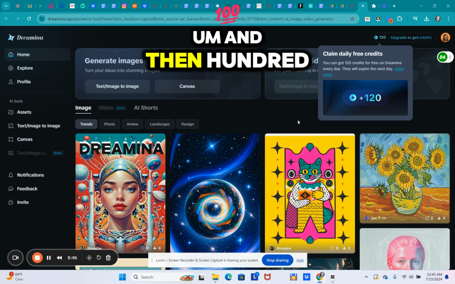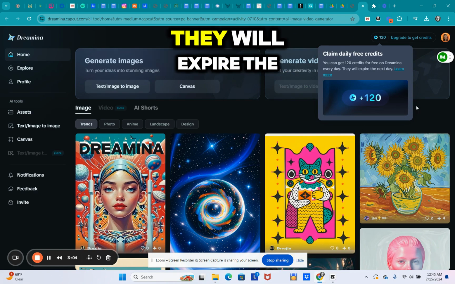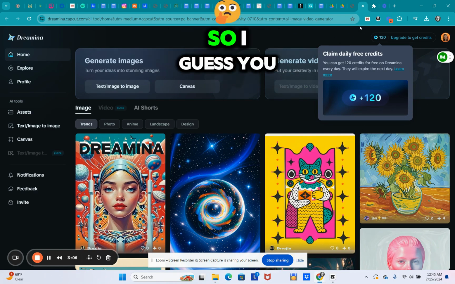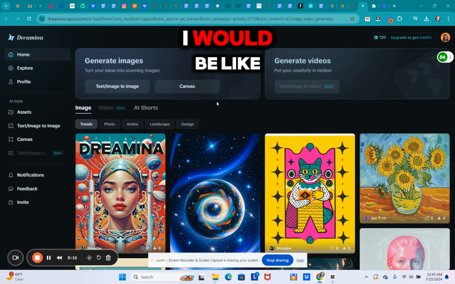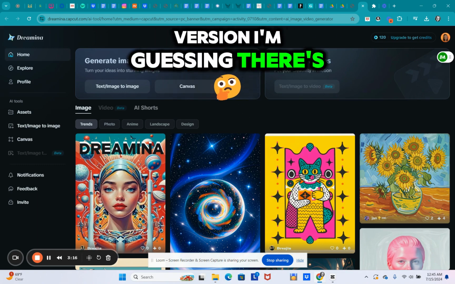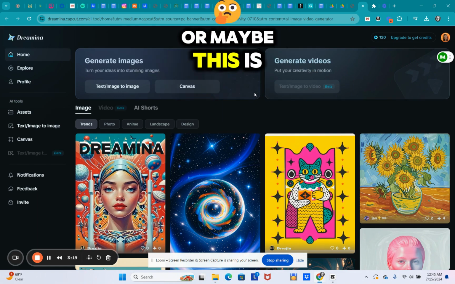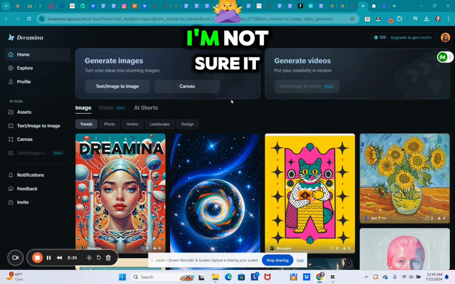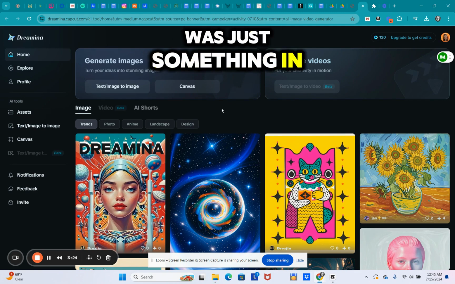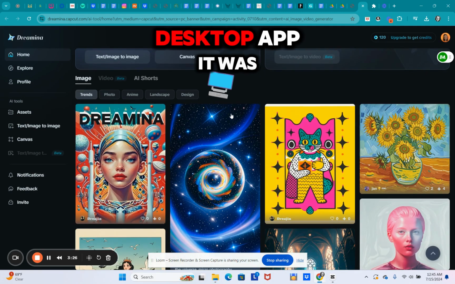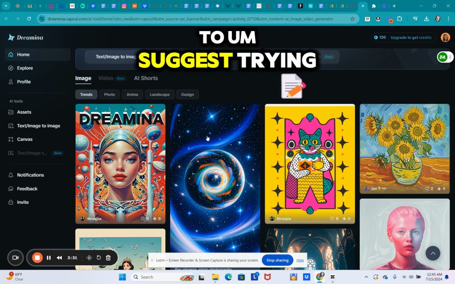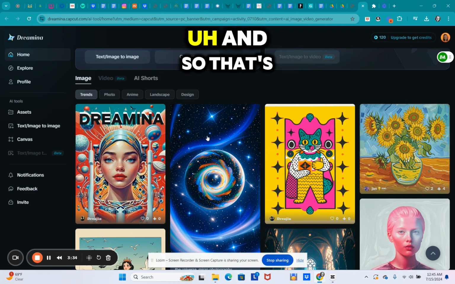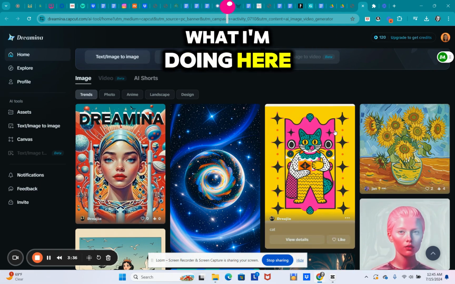And then 120 credits for free every day. They will expire the next day. So I guess I'll play around up to 120. I don't expect I would be buying credits on something like this, but with the pro version, I'm guessing there's some sort of benefit, or maybe this is only available for pro members. I'm not sure. It was just something in the corner of the desktop app. It was a little tile basically to suggest trying the AI. And so that's what I'm doing here.